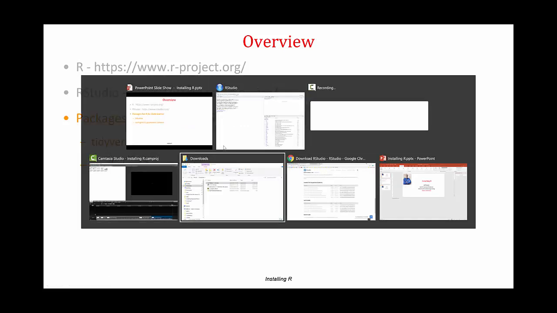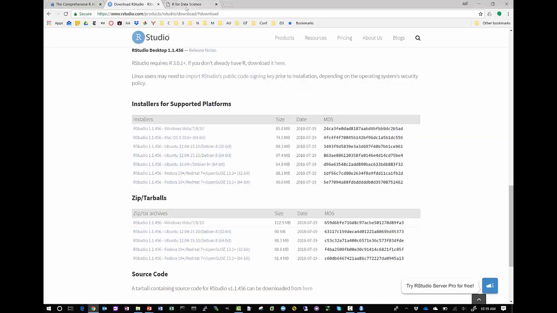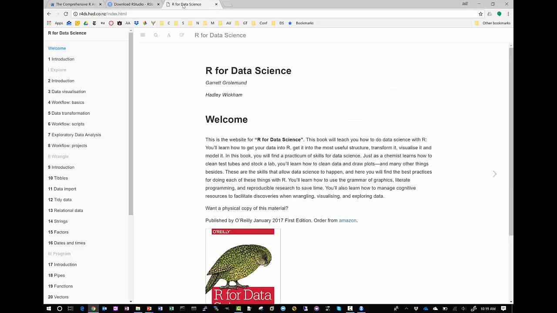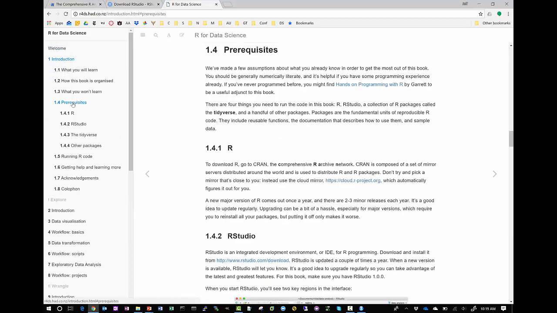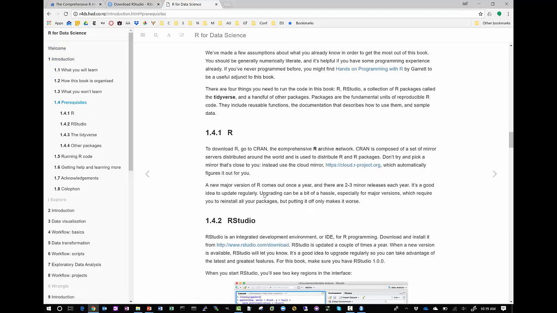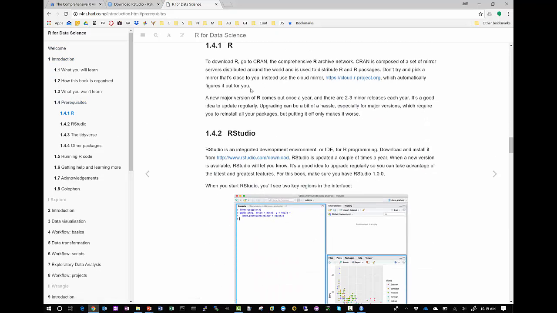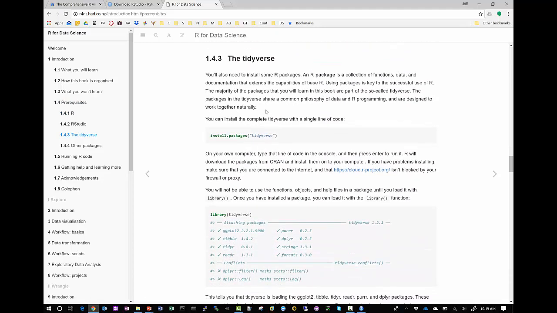So I'm going to jump over to my web browser again and go to our textbook, R for Data Science. You have this in the syllabus. The textbook itself is freely available on the web. And so what I want to do is go to the introduction here, and there's section 1.4, which has the prerequisites, and it talks about what we just went through, the R and RStudio.